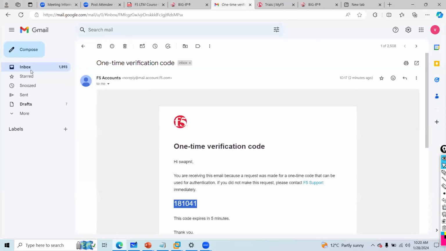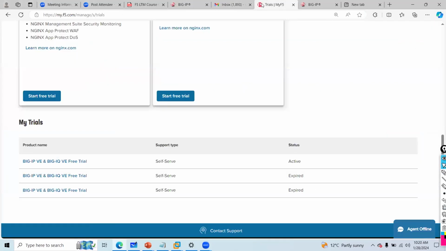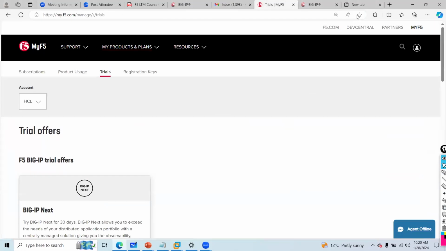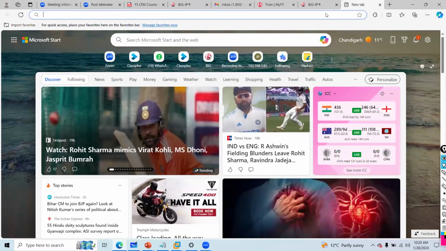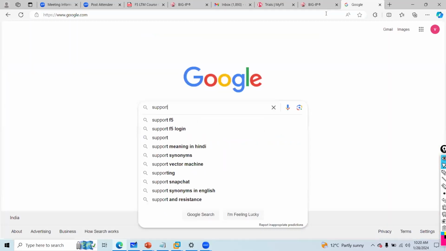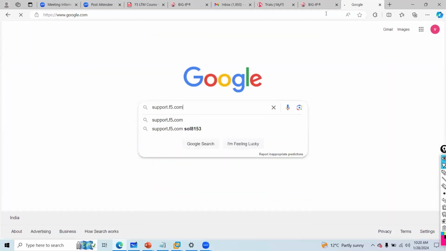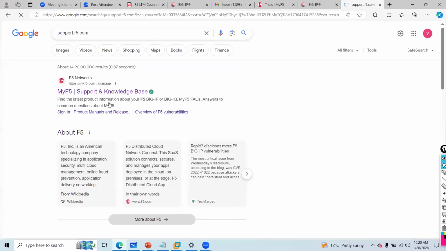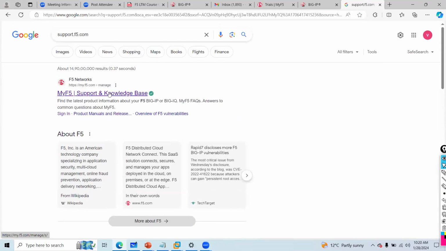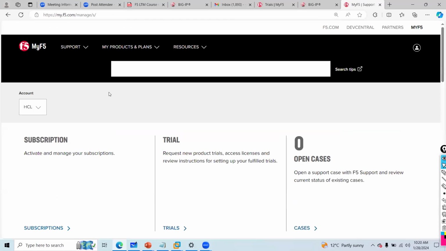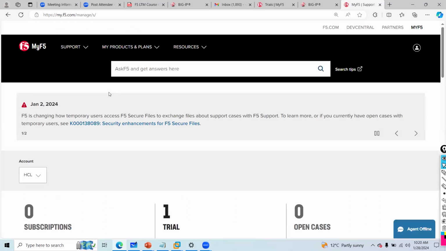In F5, what you need to do is go to google.com and just type support.f5.com. Then you need to go to this link. You can open a ticket either through the portal or by calling them.